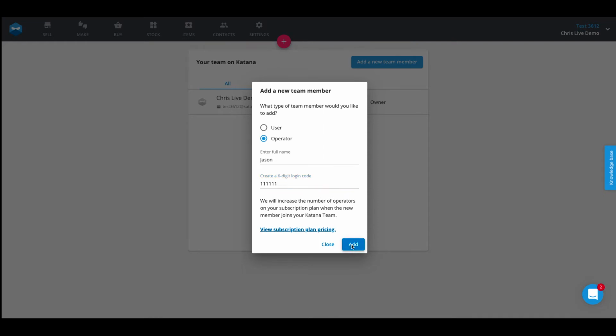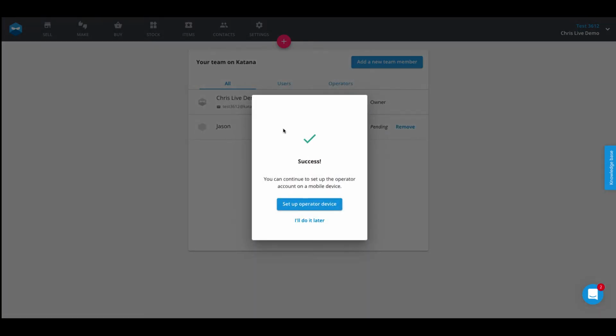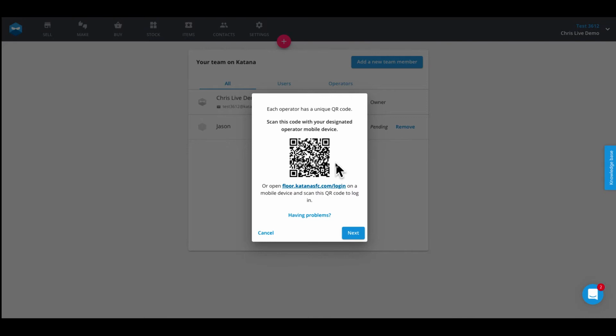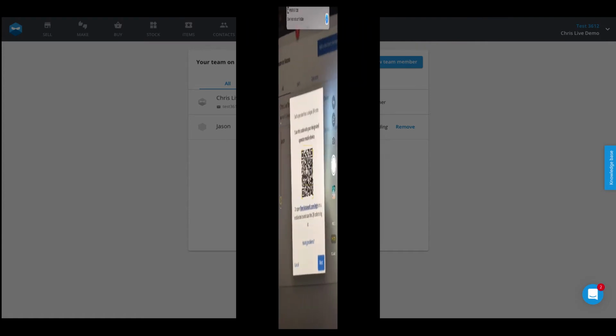Once you add this, to complete the registration process, we actually have to set up the floor device. So the way the device is set up, Katana will generate a QR code. And at this stage, you'll need to ask your operator to come to the screen, take a photo with the QR code displayed, and it will automatically redirect them into the browser window where they can enter their 6-digit PIN, and then that will register them into the platform. So let's go ahead and switch over to our mobile device and start that process.